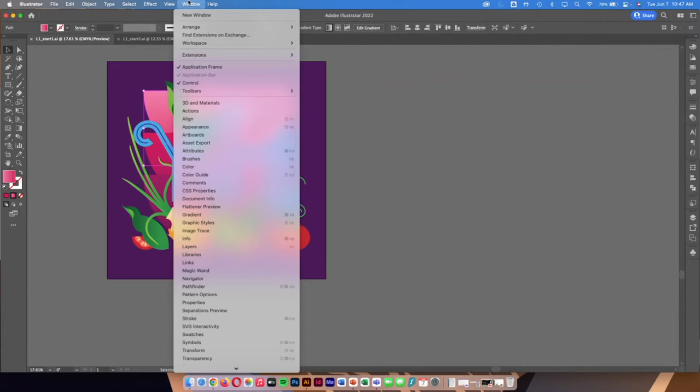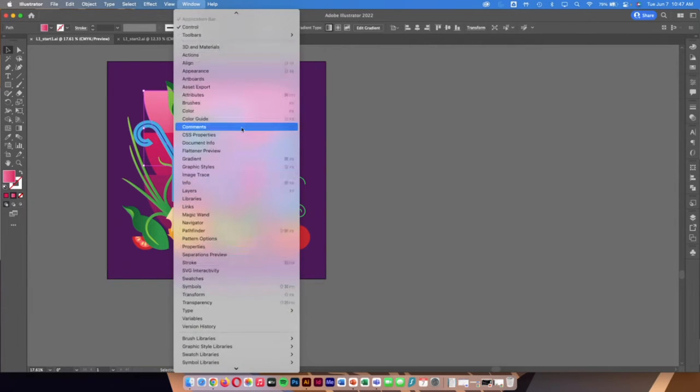You can also take a look if you go over to your window menu. Here under window, it says 3D, materials, actions, align. That's all of these panels over here. So if you ever can't find something, remember all those panels on the right-hand side are all available to you in that window.